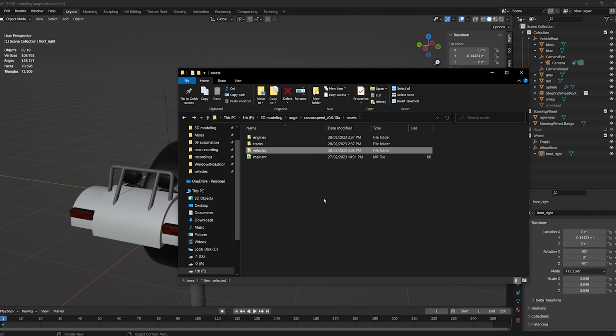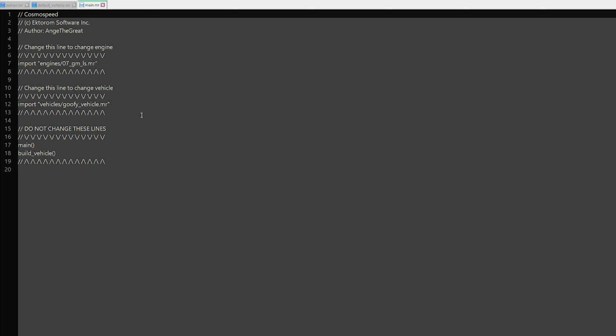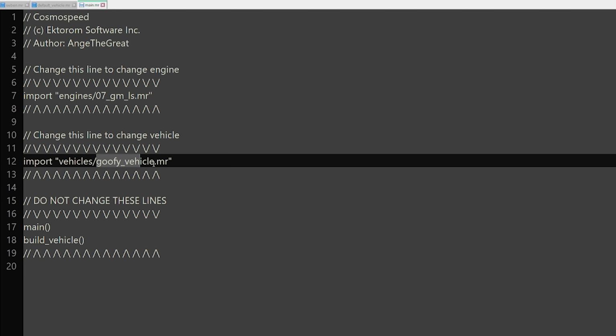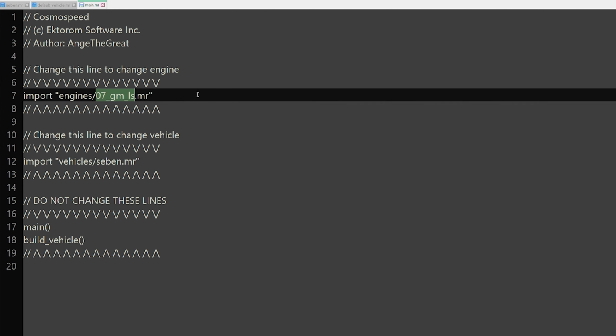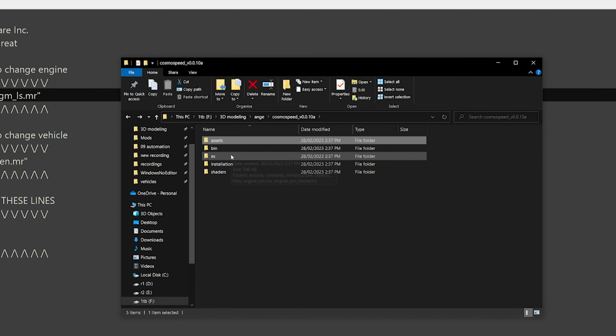Now the only other step is you want to open main.mr, really old school setup here, and then you can change the import line on line 12 to the vehicle that we just made. So this now gets changed to my vehicle's MR file name, which is 7. Save that. Engine, I don't know what this is. Is that a good engine? Yeah, that'll be fine for our purposes. Cool. And that should be everything, actually.